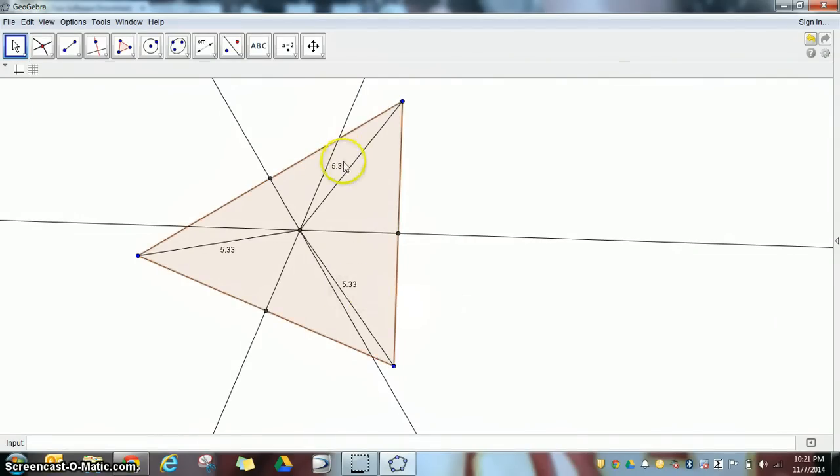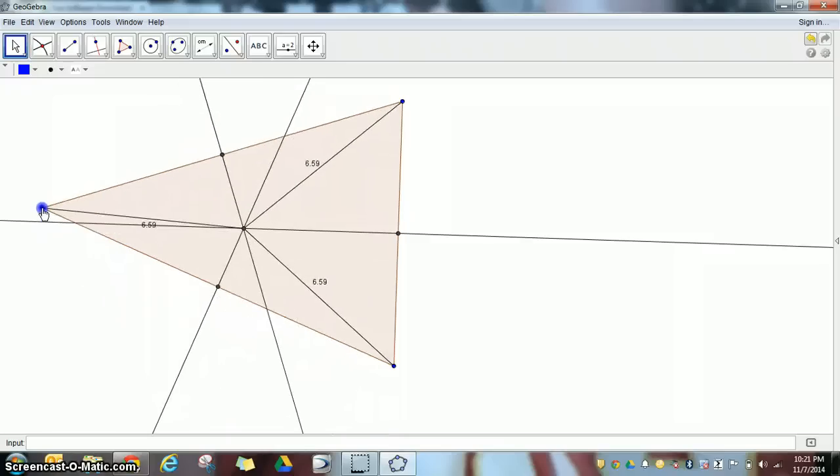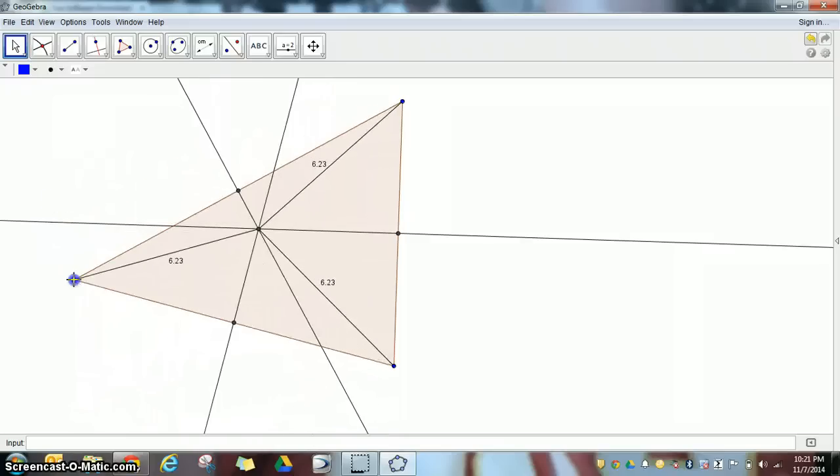Alright, what do you notice about all those three measurements? Hopefully you notice they're all the same. And again, if you drag your triangle around, it doesn't seem to matter. Those vertices are always equidistant from the point of concurrency. It happens every time with every triangle. Everybody around the room is doing this construction right along with you, and everybody's is going to happen just like that.